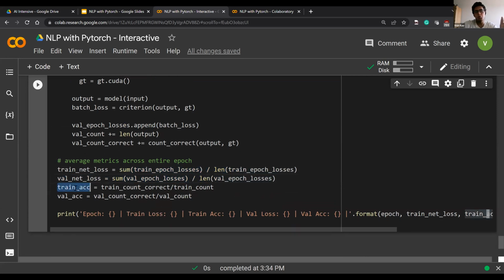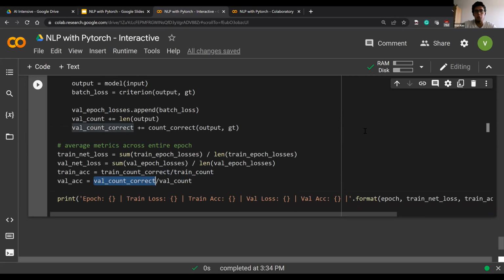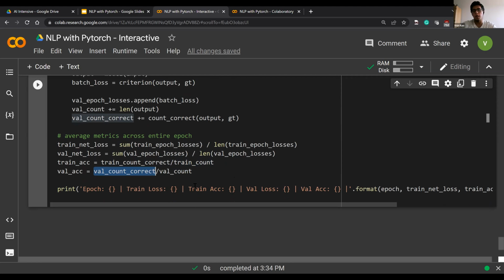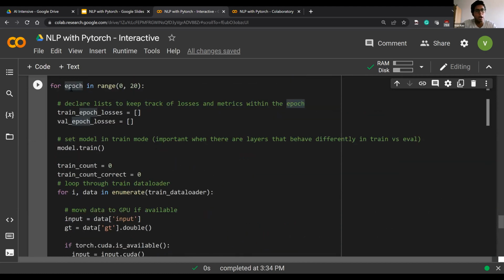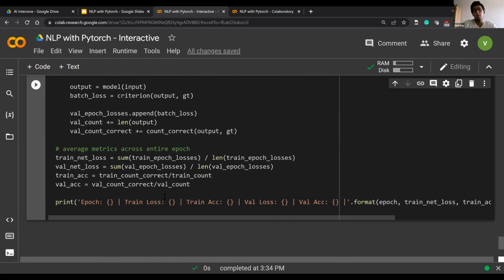Next, we're going to find the train accuracy, which, as I said earlier, we're just dividing the count correct by the total count. We would do the same for validation. And then all we're going to do is, for each epoch, track our metrics via the command line. All this means is that we're just going to be printing the epoch number. In our entire epoch loop, recall that we're iterating by epoch. So track the epoch number, the epoch loss, the train accuracy, the validation loss, and the validation accuracy.